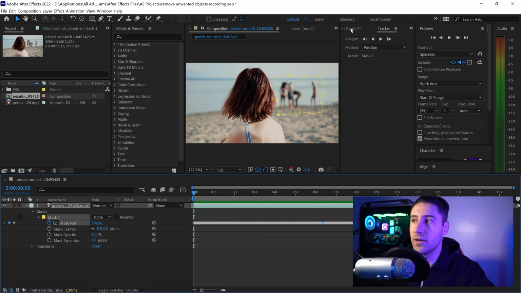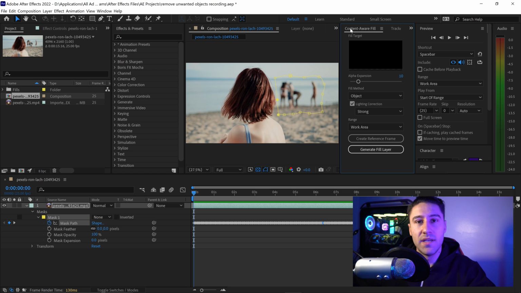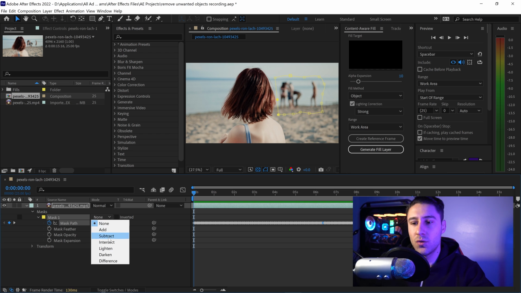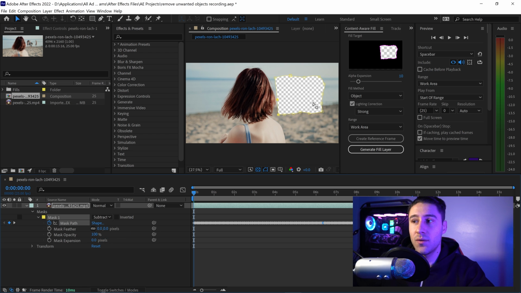We can go ahead and go to Content Aware Fill. In order for this to actually work, we need to go back into the mask and set it to Subtract. This is going to take it away from here. In the Content Aware Fill, you'll have some simple options, starting off with the first one, the Alpha Expansion. Let's say that you didn't exactly give yourself enough space in between the people and your selection. You can use the alpha expansion and this will make it a little bit bigger, giving the content aware fill more space to work with.